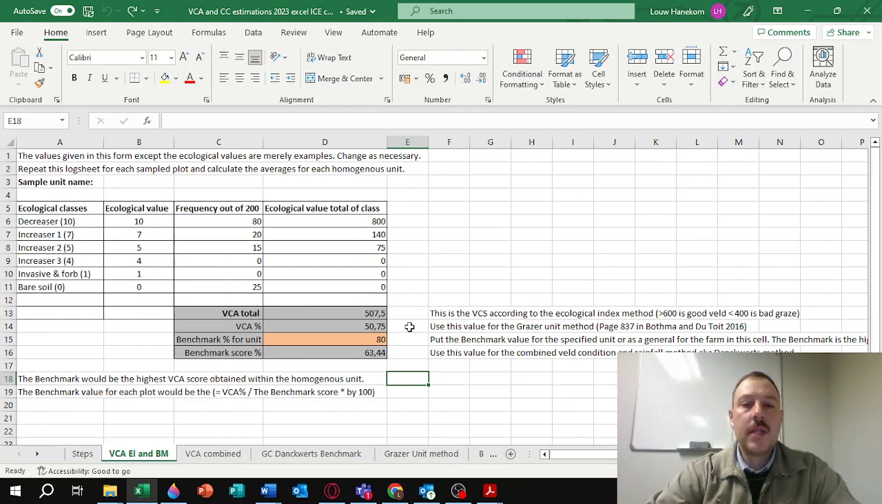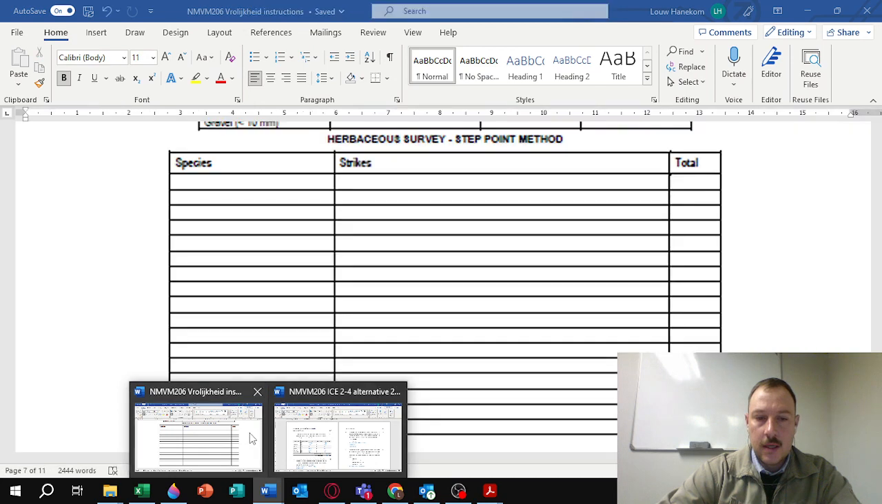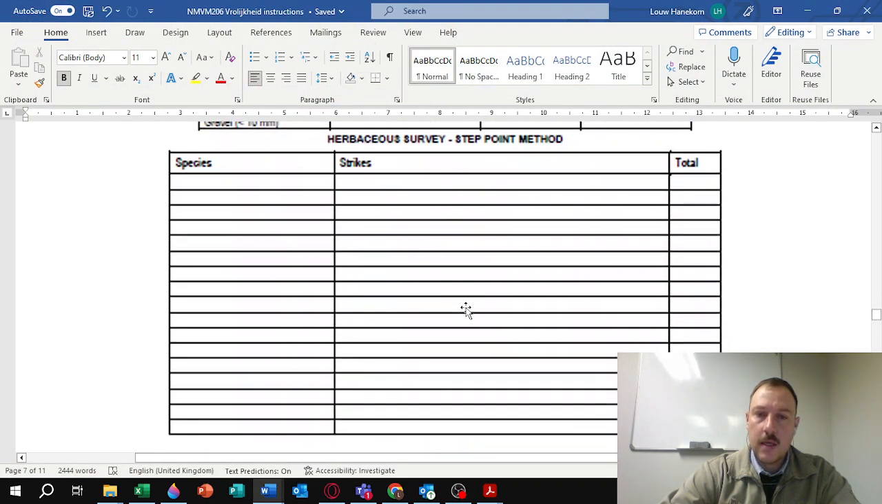But let's say we did 50 of these step points now. So 50 times 200, 50 times transects, in other words. Now you've got 50 different forms that you filled in, the forms being obviously this one. You've got 50 of these. That's now representative, each of a sample unit.